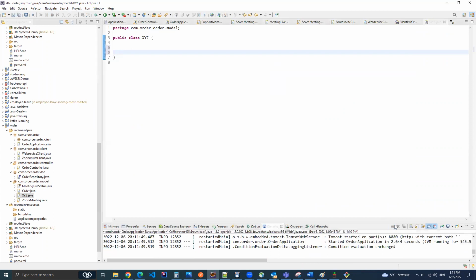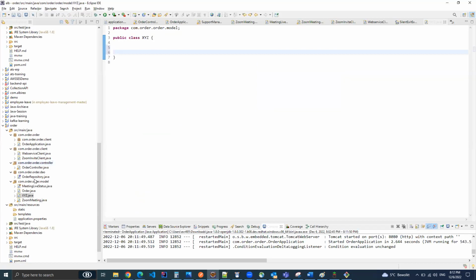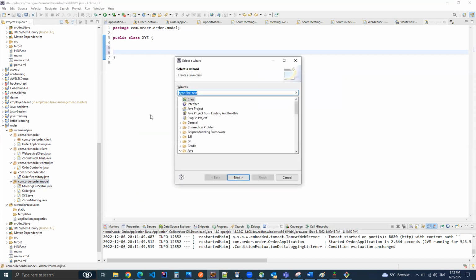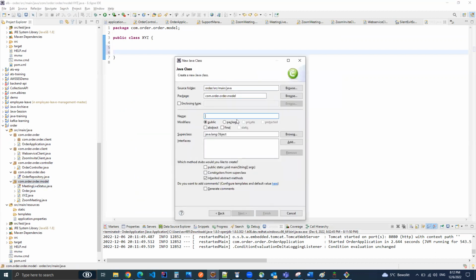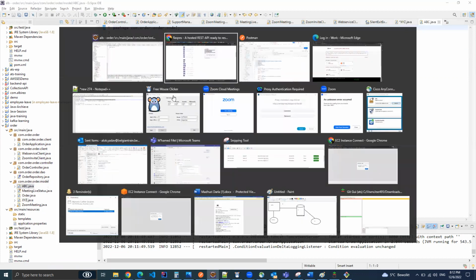Hold on. What is the property here? Data, correct? And data is denoted with a curly bracket. It means it is another class inside a class. Let me show you why. Let me create another class. We'll call it ABC. No matter what name you give, but what is important, I'll explain to you.